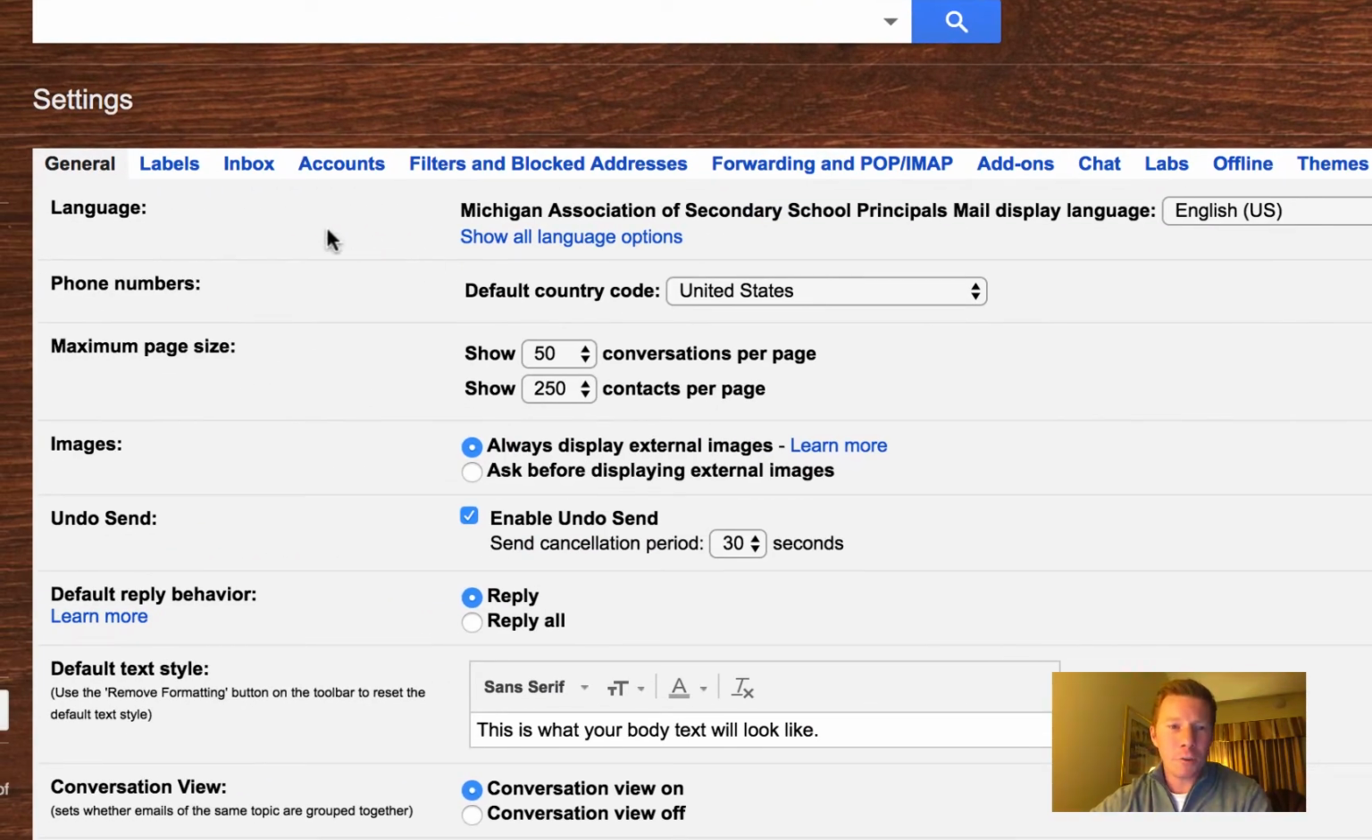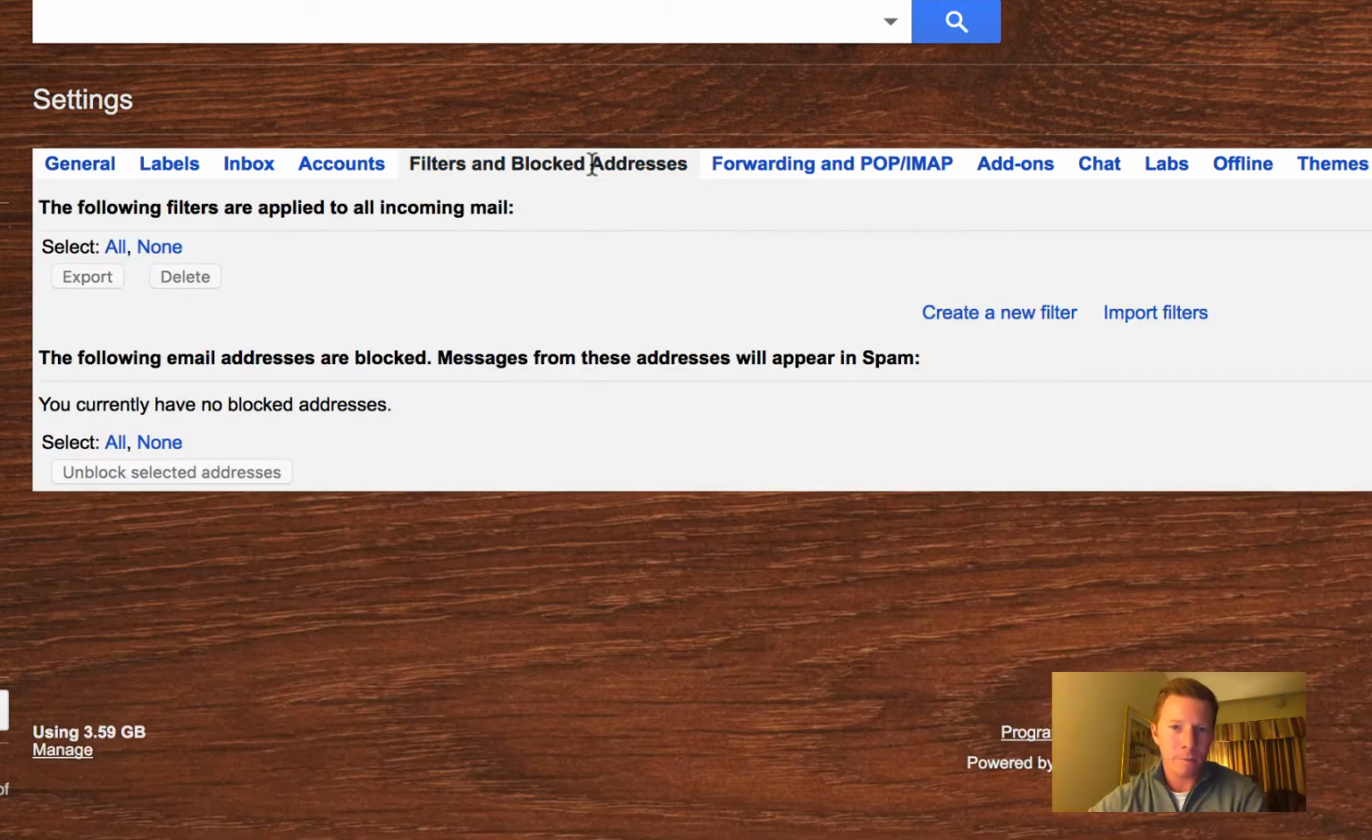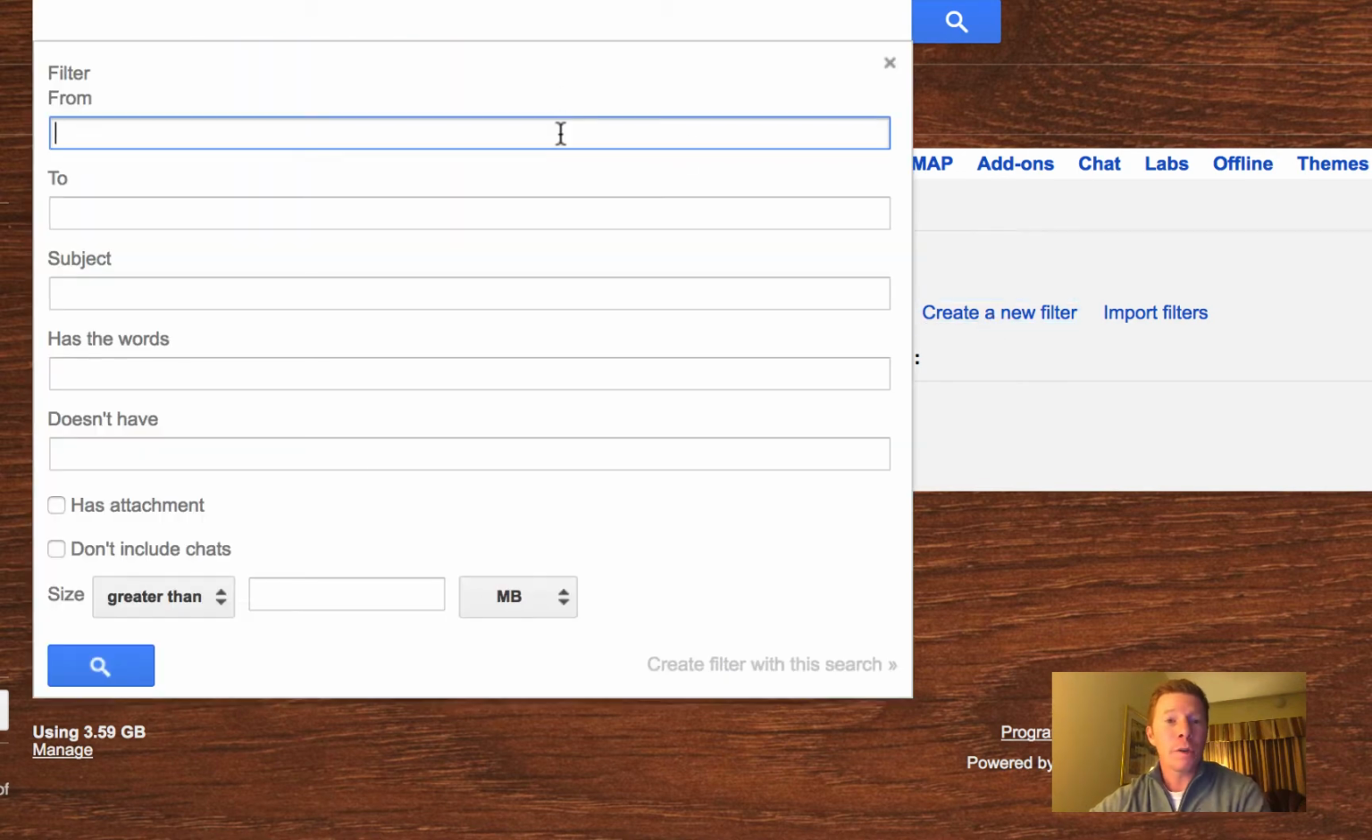So, kind of a busy screen. Up at the top, you have the different banner options to choose from. About halfway across, you'll see filters and blocked addresses. Right now I don't have any filter set up, so I'm going to choose create a new filter. You can set this up based on a certain person it's coming from. Maybe you want any email coming from your superintendent, based on the sender's address, to automatically go to a folder called to do or very important. You could set it up like that.